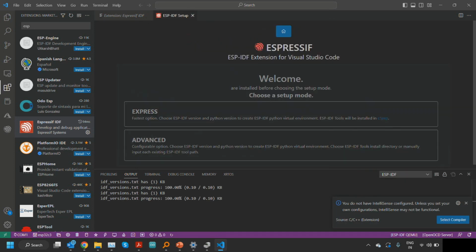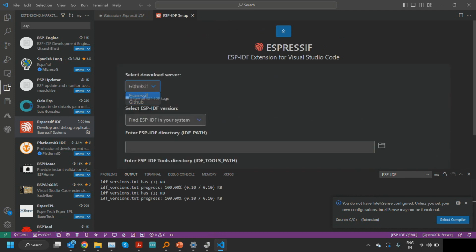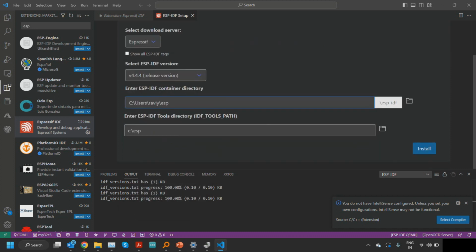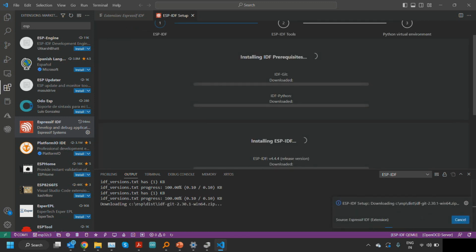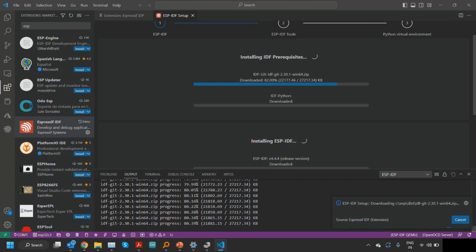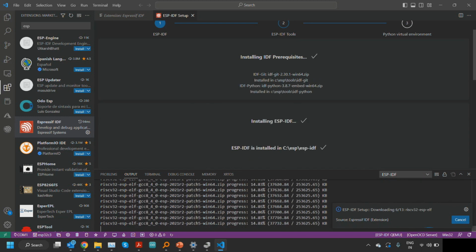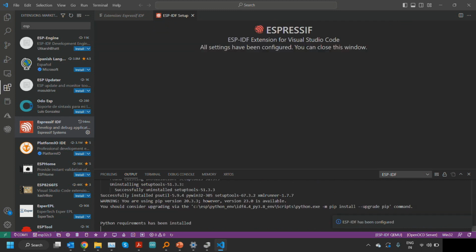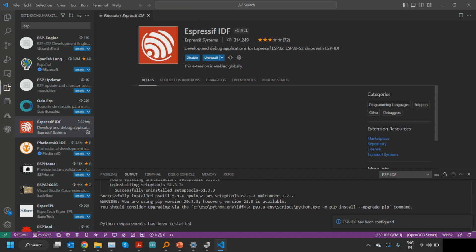Now click on Express, select Express instead of GitHub, it's faster. Select version 4.4.4 and give this path. I have created a folder called ESP in C drive, C:/ESP, and then click on install. Okay, once it's complete, it will show this page that all settings have been configured. You can close this window now.